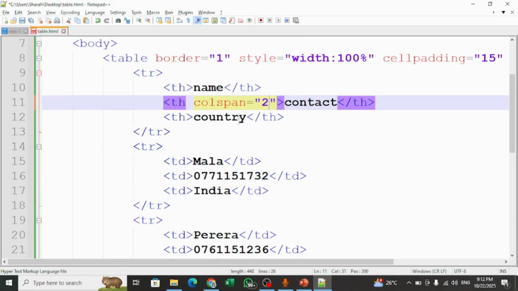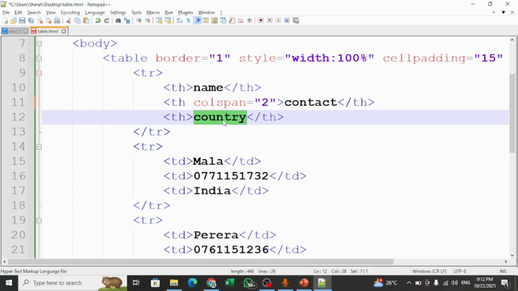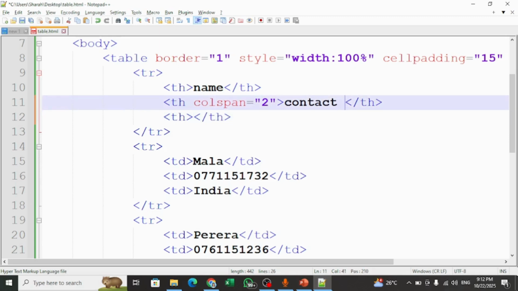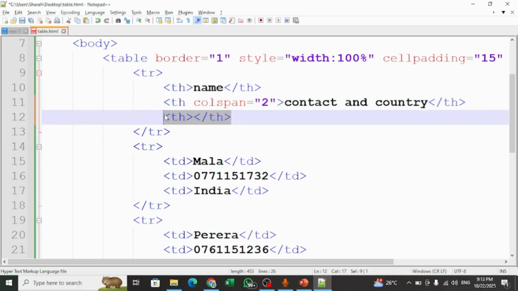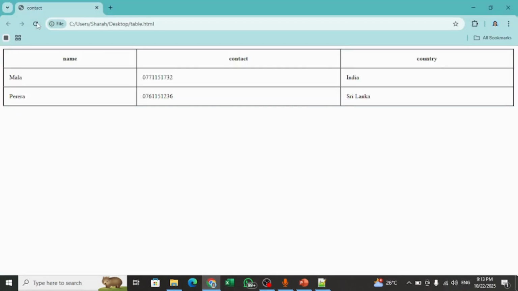Then you can modify the label as contact and country, erase the other one, save this and go here. Now you can see these 2 cells are merged and the label was changed to contact and country. It's called colspan. So here the 2 columns are merged.